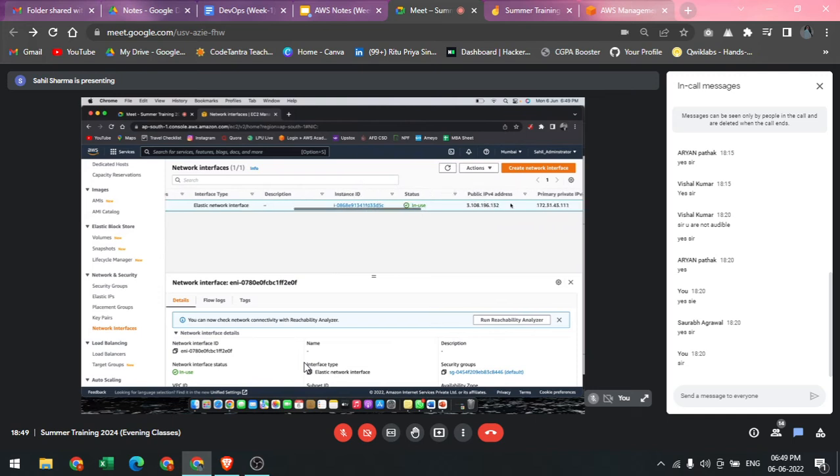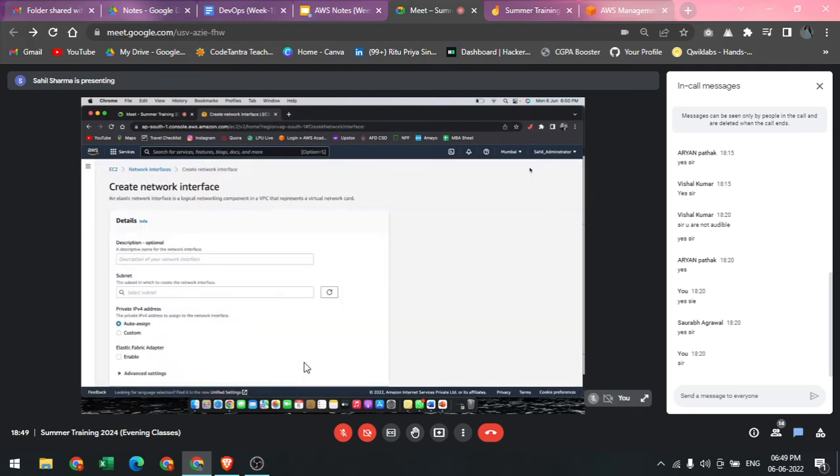Why is it currently in use? Because it is attached to this particular instance. It is automatically attached to this instance, which has this public IP and this private IP. So all the information is present here. Now, this is the default one which automatically gets created, but I am now going to create a manual one, another one.